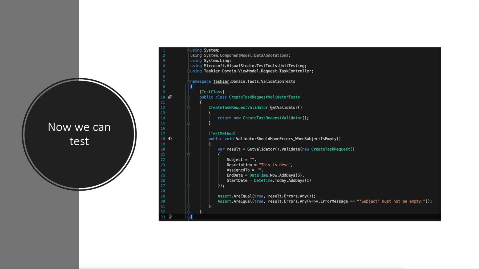But basically, you can see I'm getting a validator where I create a new task request validator. I'm also creating a new task request to validate. You can see that the subject is empty, and if we go back to the validation from before, you remember that the subject can't be empty, that it has to have a minimum of 5 characters. So down at the bottom, we're asserting that there are some errors that are going to be coming back from this validation, and that one of those errors is that subject must not be empty.